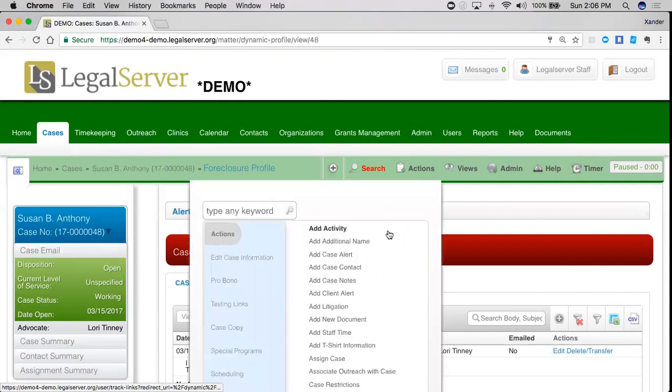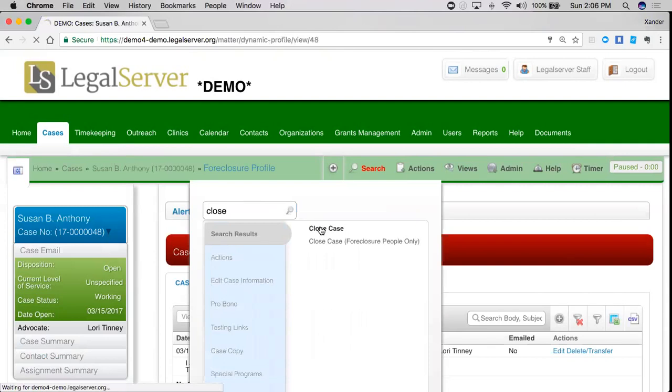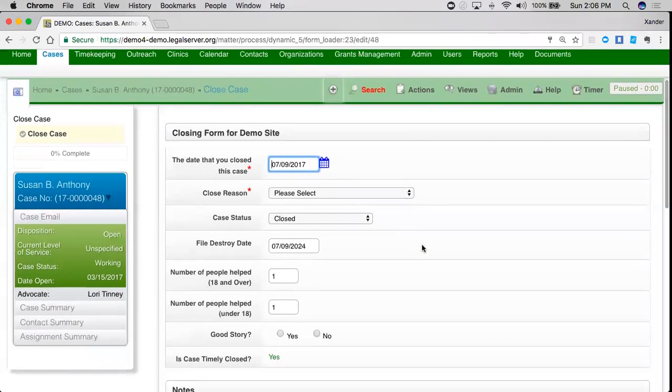So if I go up here to actions, I'll type in my keyword close. I'm just going to click on my close case. I'm going to see all the various information around closing, and we'll go through each of these in just a second. One thing that we're not going to go through on this video are outcomes. Our Outcomes V2 is a separate module, and it's a separate video that you can access on our YouTube channel or on our onboarding portal.